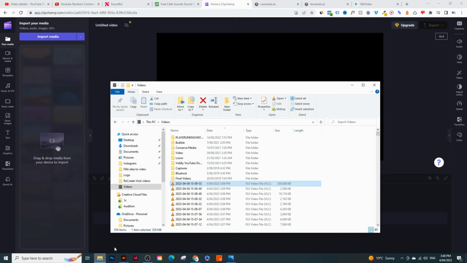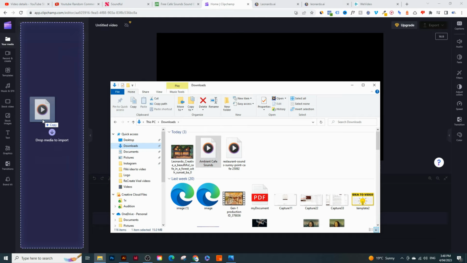Then it'll load up the video editor. On the left-hand side, you'll see media, record and create, templates, stock video. Under media, this is where you download or upload the tracks that you've just created. So let's go into the downloads folder, and I'm going to upload this track right here. This is a track we just downloaded.